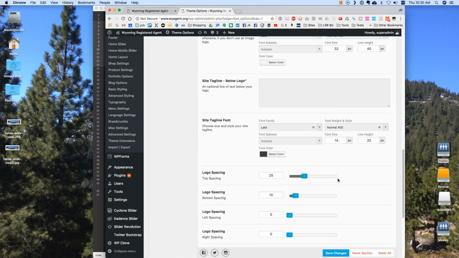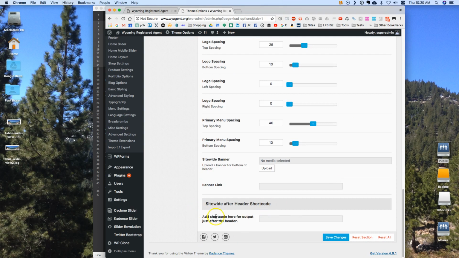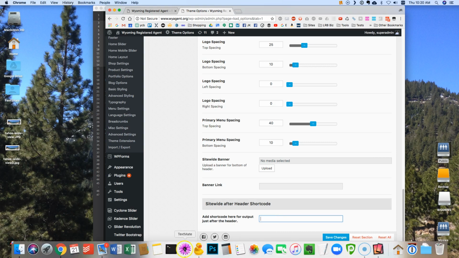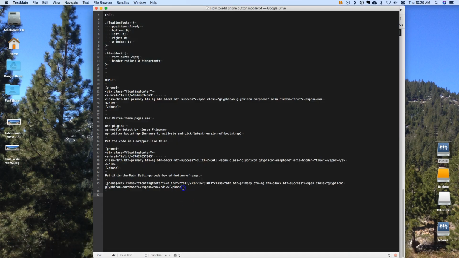I'm using this Virtue theme, and one of the nice things is that they have this site-wide after header shortcode where I can add a shortcode right here. And so I'm going to go back and get that shortcode. That's this right here. Now this shortcode only appears if it recognizes that it's on a phone.